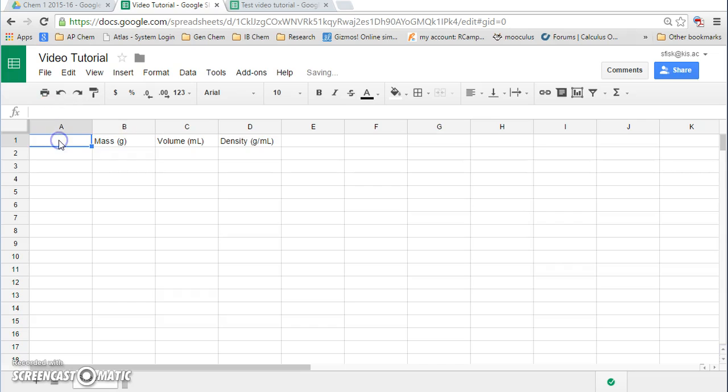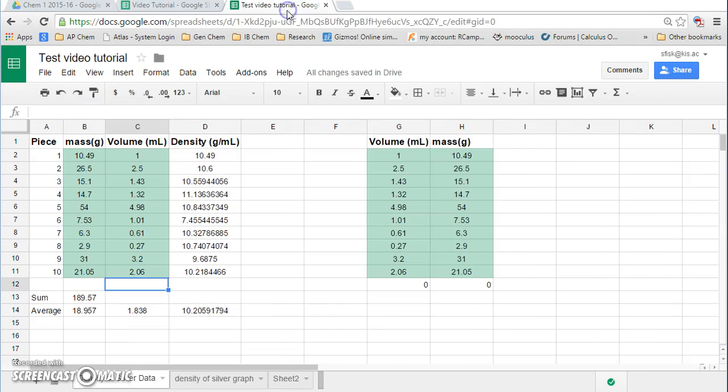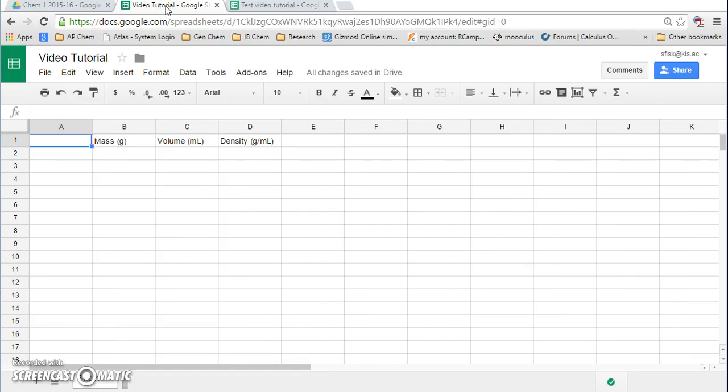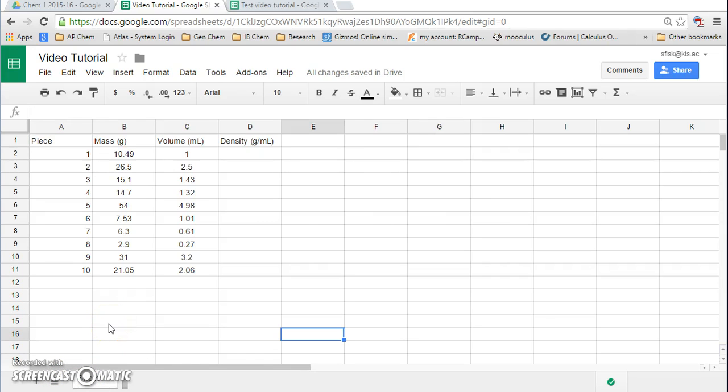Once you're satisfied with these, we're going to label this first column here piece number. Great. Now we're ready to enter our data pairs in the appropriate columns, like so. Good. From here, we can do a few things.